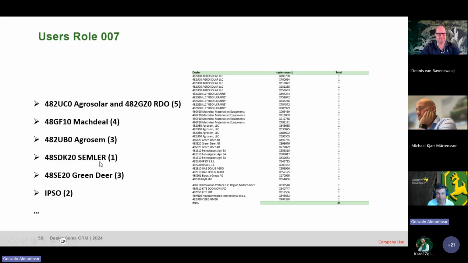Assembler. Michael, you have one. Probably this is a new user, right? I hope. Okay, good. Anyway, I'm just making you aware, especially, for instance, AgroSolar, RDO. I don't know if we have any colleague from AgroSolar or RDO, MacDeal, or AgroSem. Here is the list of users.